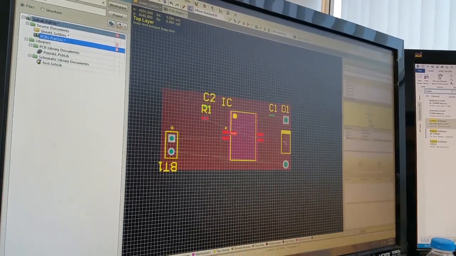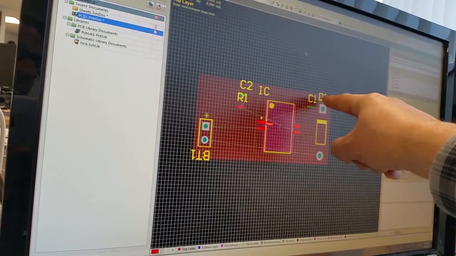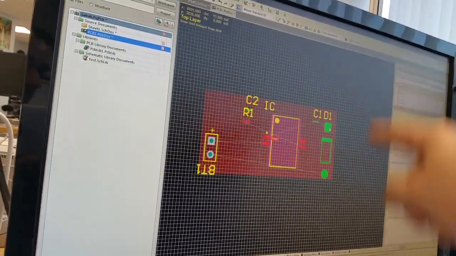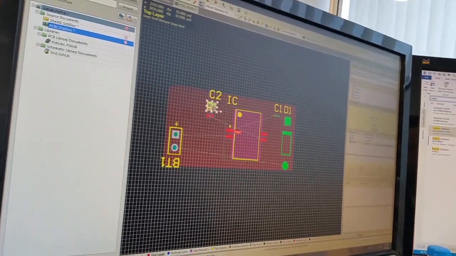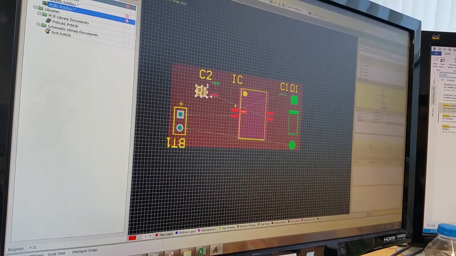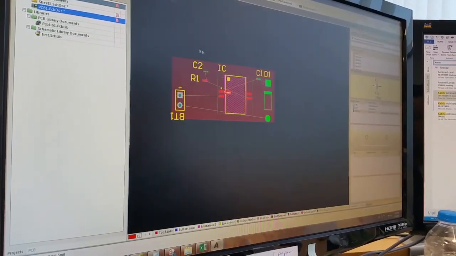So let's go to the auto route. But this one is outside. This is the red one, the real size of the PCB. The red one. You can change the size. You can modify the red area. Let's go to modify that size.